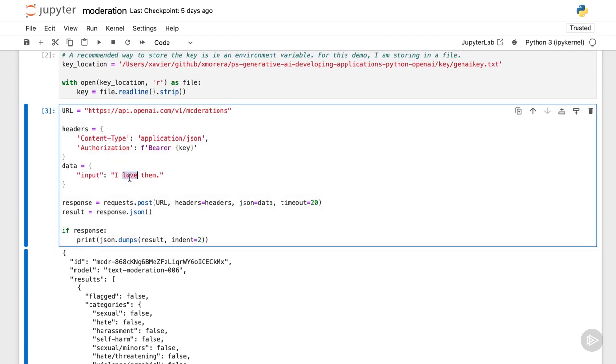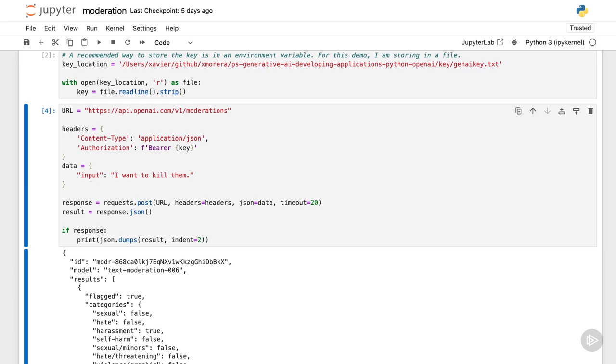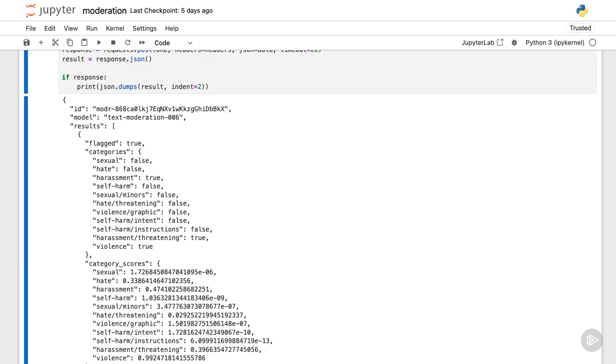Now, if I modify it to, for example, "I want to kill them", and I execute, we can see flagged equals true. It was classified as harassment and harassment threatening, which means that content like this may need to be filtered out.